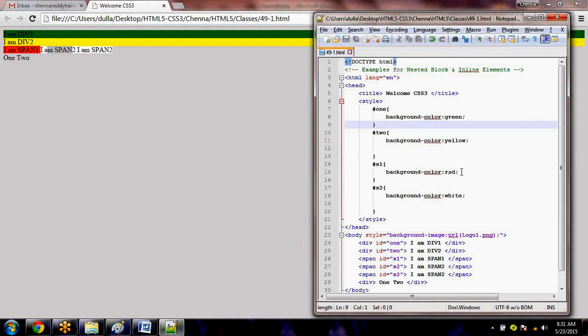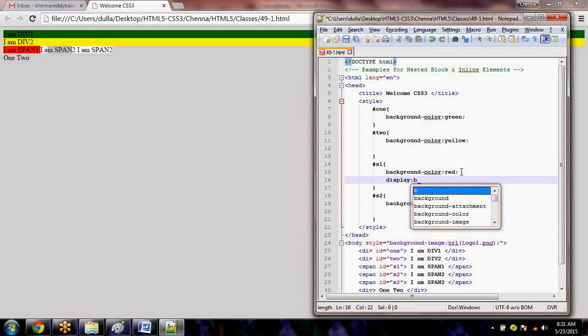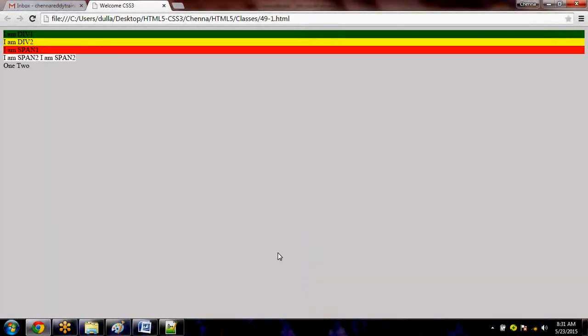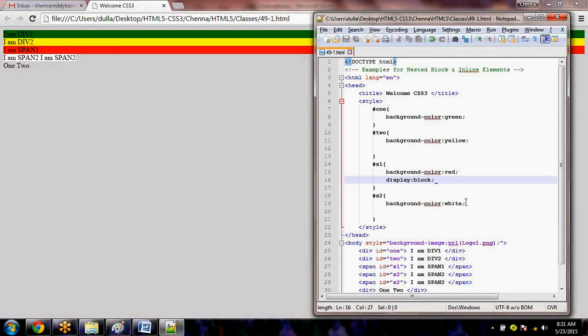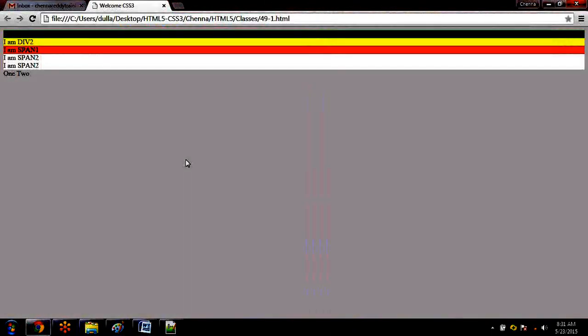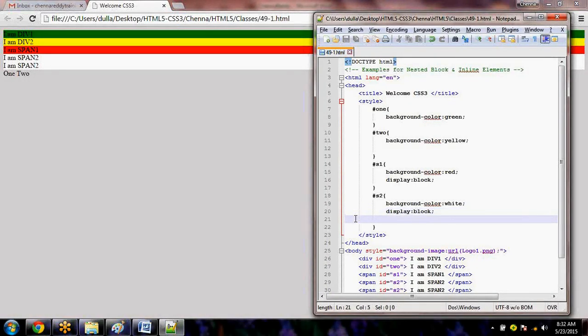So how to? Now span is what? Inline. I'm bringing it to the next line, which means I'm converting it into block. So display: block. Now look at the difference. So that is the entire block. Now let me make this also a block. Display: block. So that means what? You can convert inline elements into block level elements. That's the meaning.